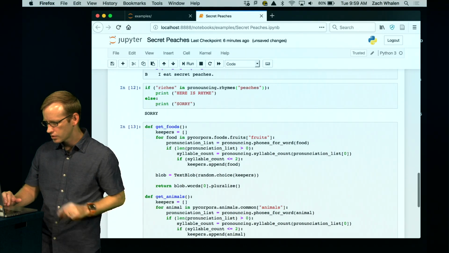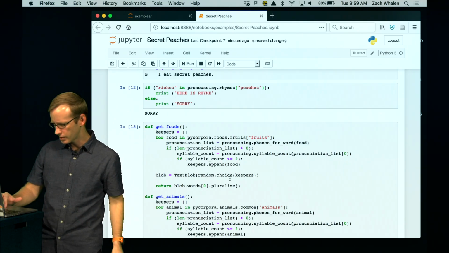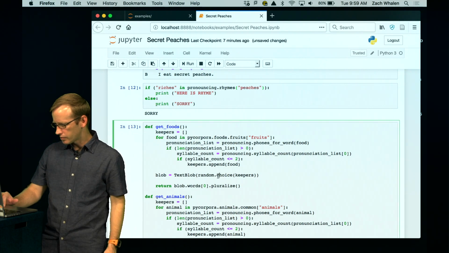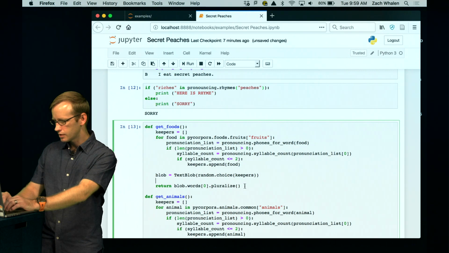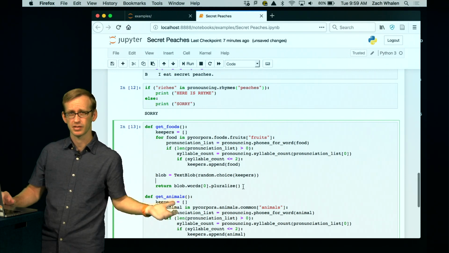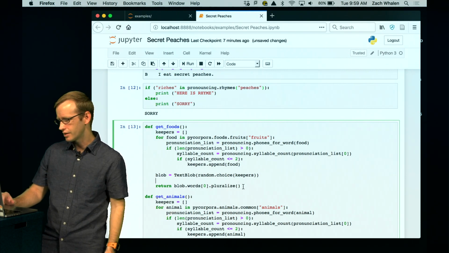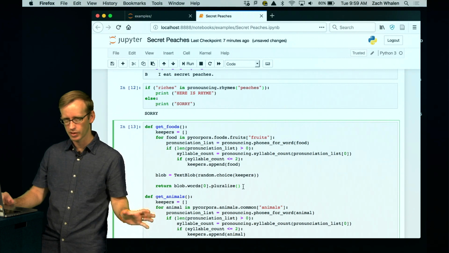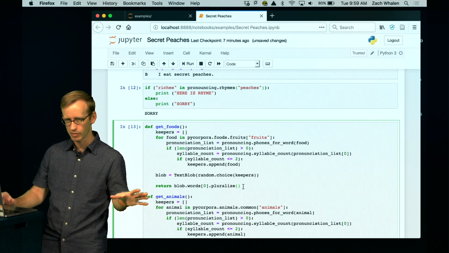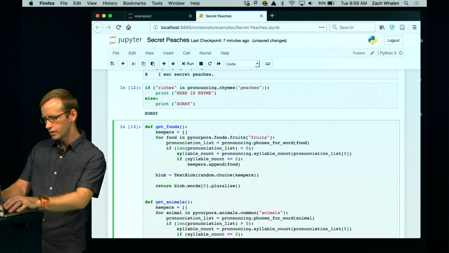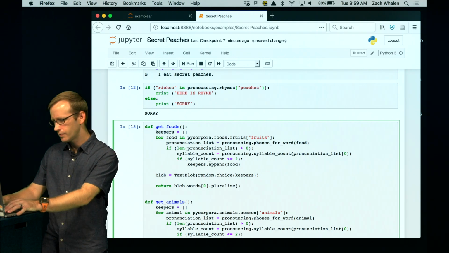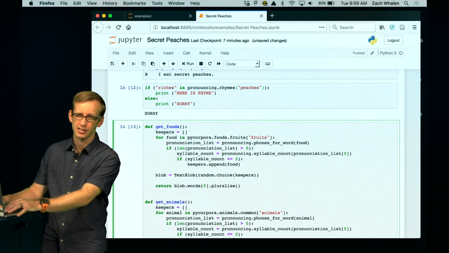Just run those. Okay, what do I need to do here? So remember, I was making a blob out of that choice of keepers here and then returning it pluralized. I think what I need to do is instead pluralize the whole list and then return that whole pluralized list to make it match. Although the pluralizing is probably going to throw off my rhyming, so I may regret this, but I'm going to try it right now anyway.